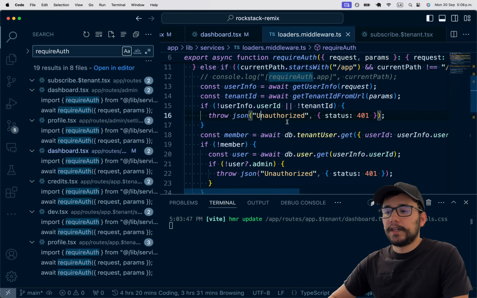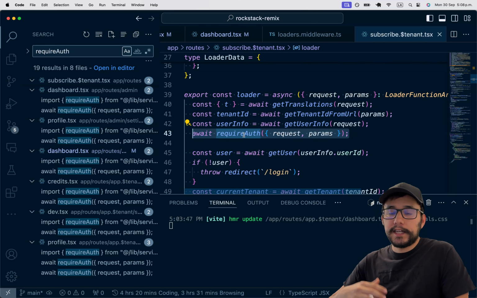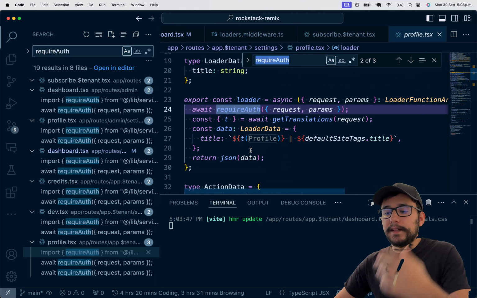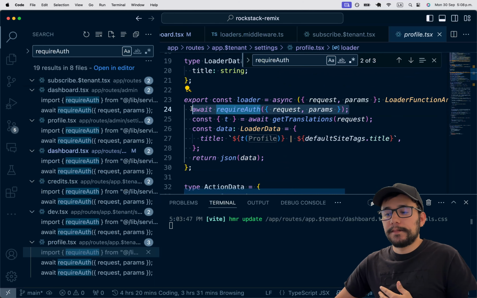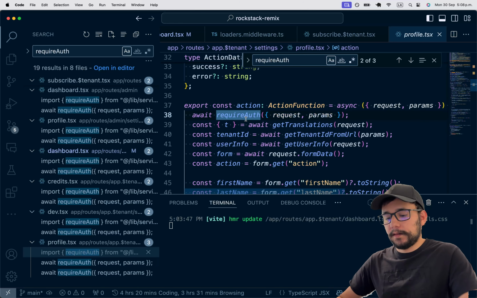So this function should be in a middleware, but I manually call it on loaders and on actions. Like for example, for updating a profile, you can see that I check the profile loader, and then on the action, do the same thing as well.